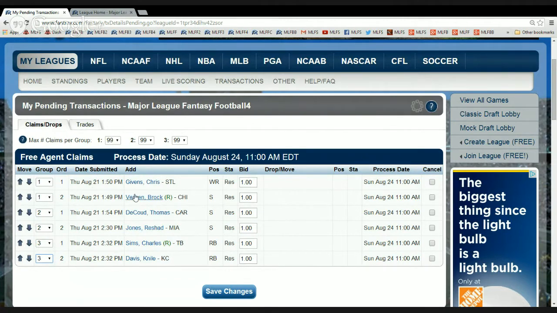And the player that I have with the highest priority on this list, you see the order right here, order 1, order 2, order 1, order 2. Whoever's at the top of the list is going to be the person that I'm going to get if I win the bid. If I don't win the bid on Chris Givens, it's going to go to Brock Vereen. If I win that bid, I'll get him. If I don't win the bid on Brock Vereen, I don't win anything in this group 1. Okay? But it doesn't change the fact that you're still going to have these other groups, where you essentially could win all 3 of these groups. You could win Chris Givens, Thomas Dakoud, and Charles Sims, your 3 number 1 players in your groups.